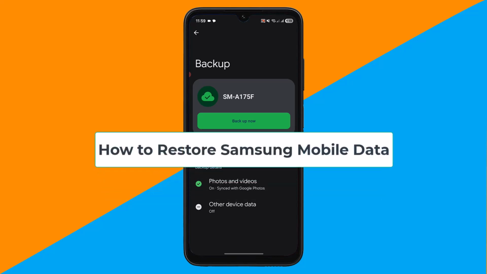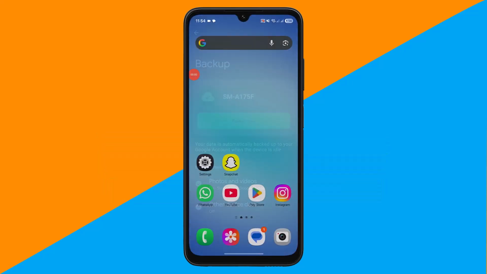In today's video, I'll show you how to restore a backup on your Samsung Galaxy in a quick and simple way. Let's get started.